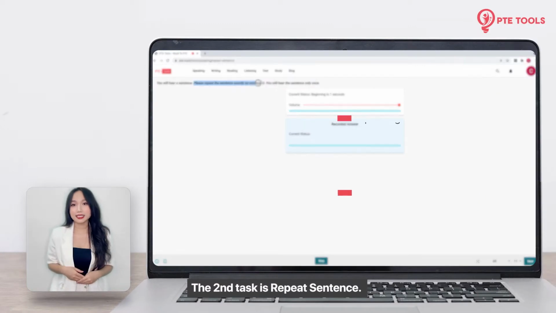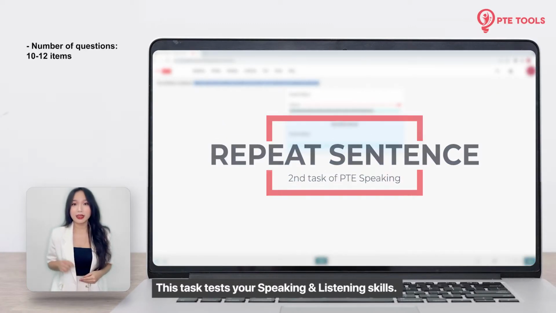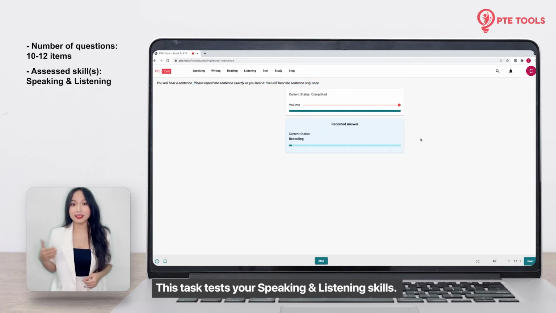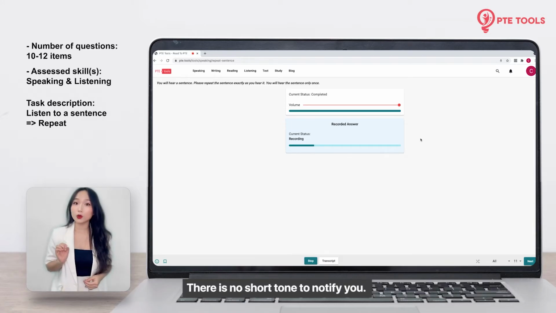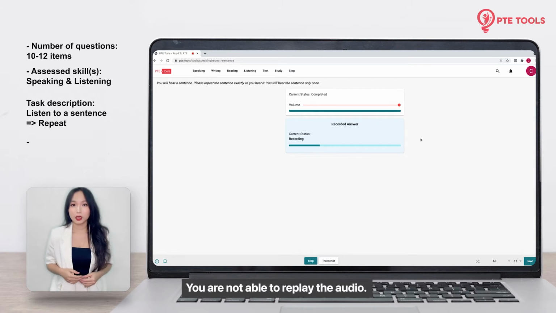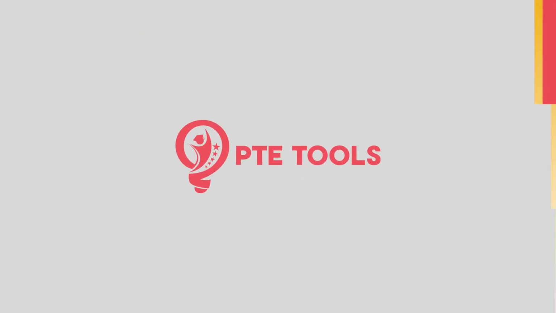The second task is repeat sentence. There are a total of 10 to 12 sentences. This task tests your speaking and listening skills. You are asked to repeat a sentence exactly as you hear it after listening to a recording of the sentence. There is no short tone to notify you. You are not able to replay the audio, and you can record your response only once.